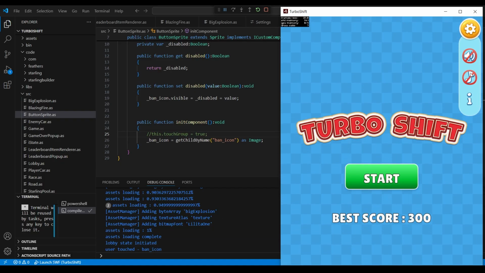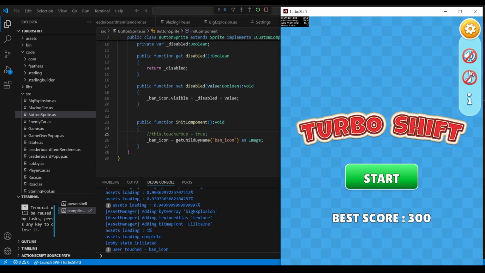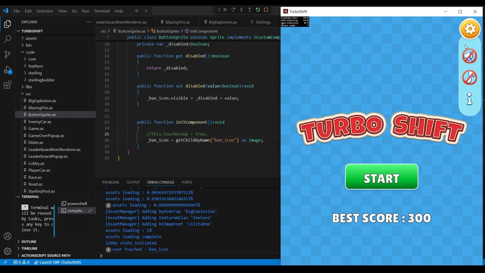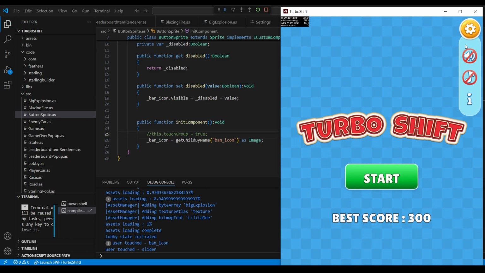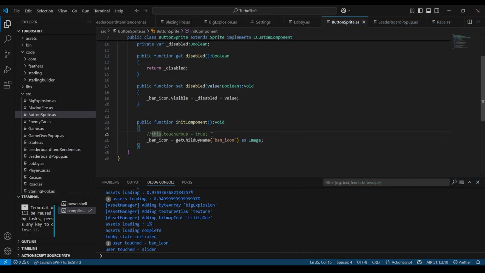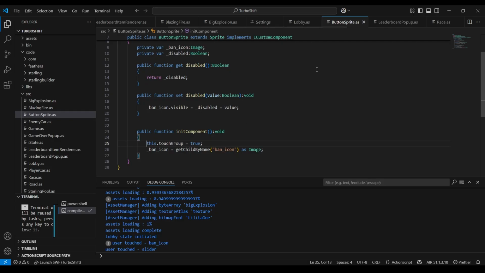That's because in the button sprite class, the band image sits at the top of the display hierarchy and is receiving the touch event. And that would make it difficult for us to identify which button sprite was actually touched by the user. So let's go back and enable the touch group variable.